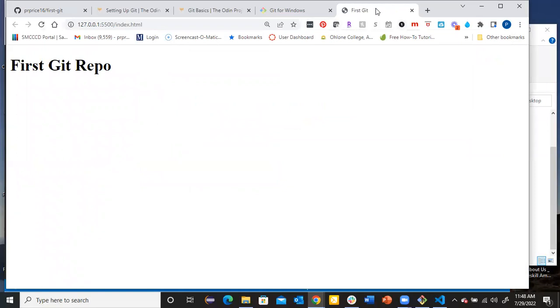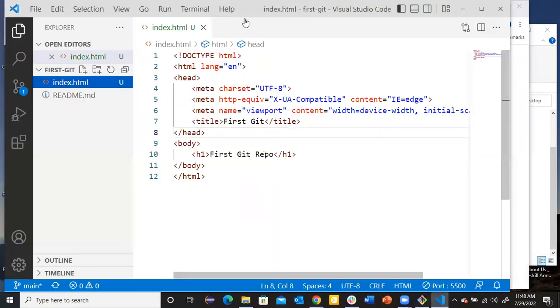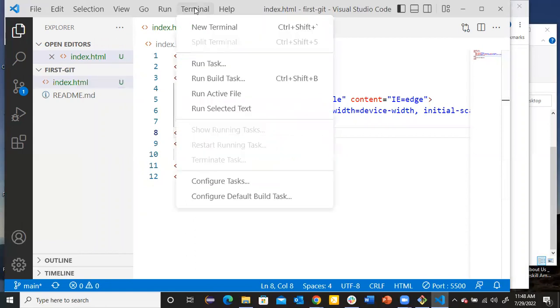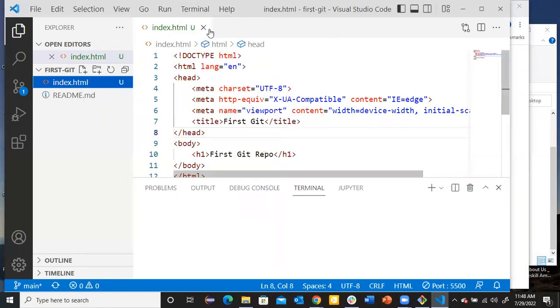And you see here is my page that I'm working on. And as I make changes to it, it will automatically get updated. Okay. Now let's go back over here and let's open up our terminal. So click on terminal, click on new terminal.